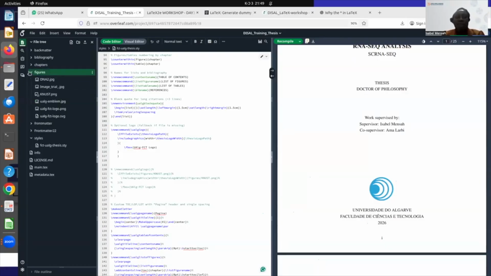I have included a KNUST image over here already. You can also go online, download any image at all, and come and upload it. I know Albert has taken you through that, so I will not waste a lot of time there. Now we are going to keep the command name, which is the UALG logo. We are going to keep it.